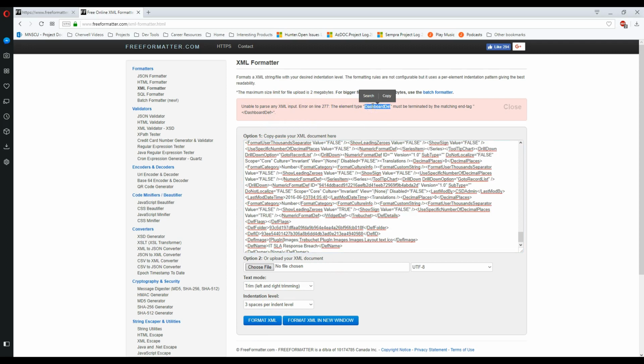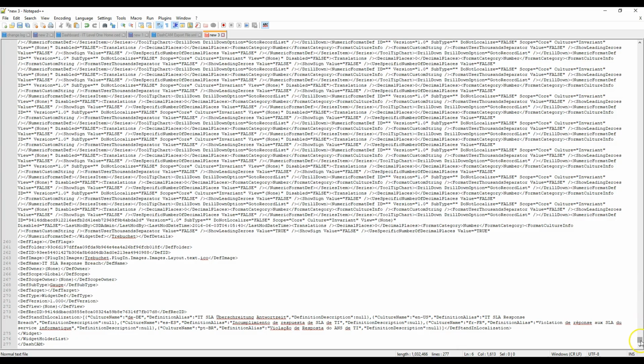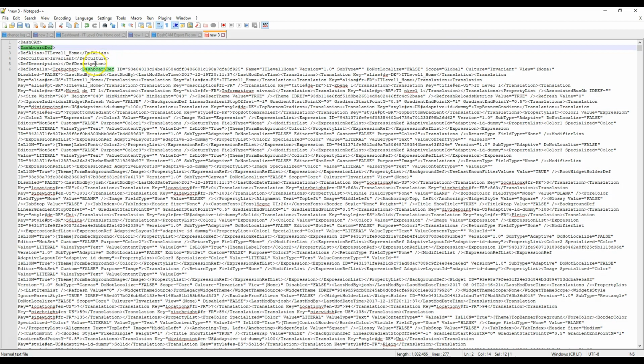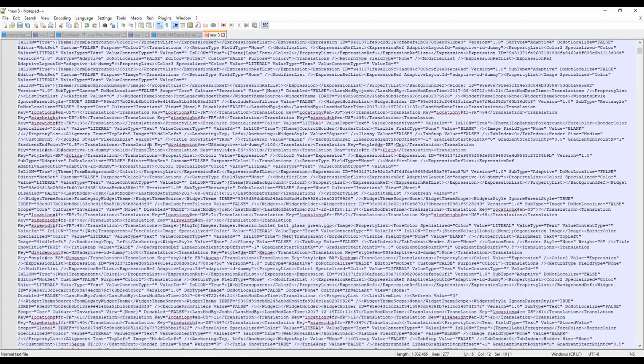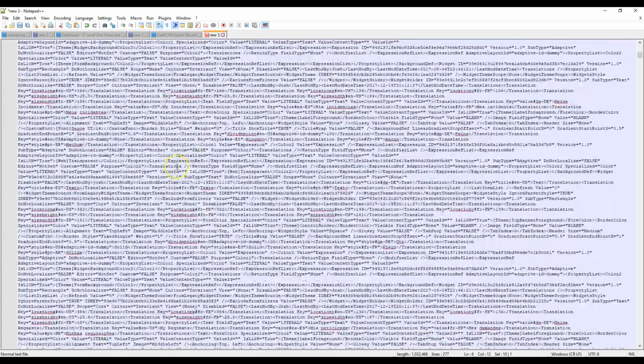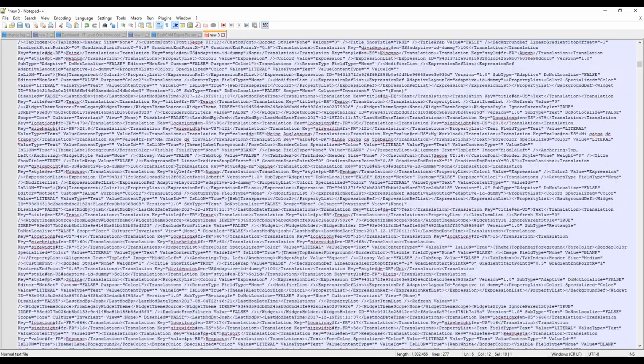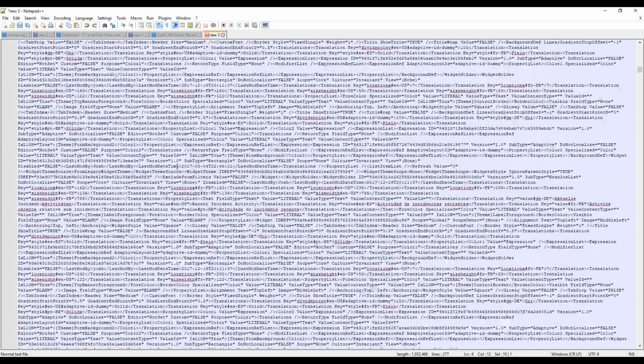So it's saying the element type dashboard def must be terminated by the end tag dashboard def. You know what? I've figured it out. If I go back in here and I go up to my dashboards information, we've got a dashboard def thing here. And let's see. There's the alias, there's the def details. I'll have to scroll down a bit to find the closing tag for def details. That'll be wherever the next line is. I apologize for the wall of text.